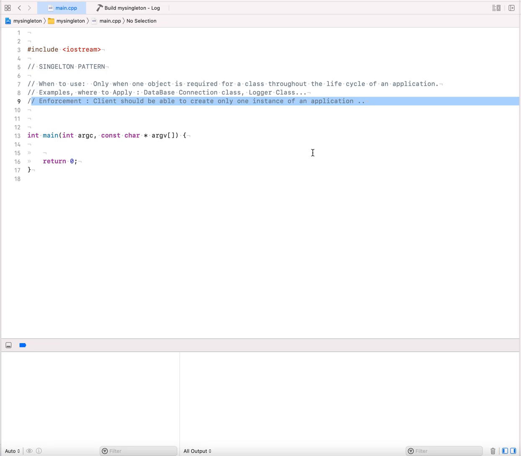Or for example, a logger class, in which all the logs, your traces, your debug logs, your information logs, are being logged to a file or to any output stream. In that case also you need one logger class. The reason being also that creating multiple instances of that logger class might not be an efficient way to log. So efficiency is one of the reasons, and also to avoid certain bugs.